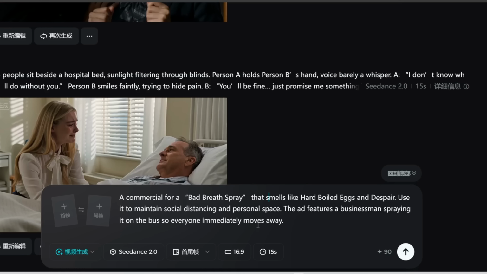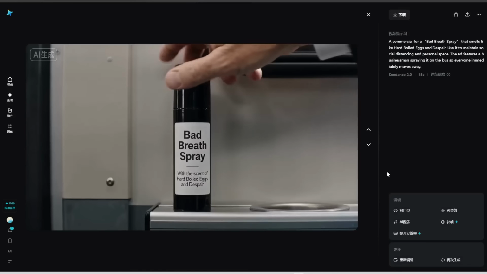So again, this is just a simple text-to-video example. I'm going to set it to 15 seconds and then press generate. Alright, here's what I got.